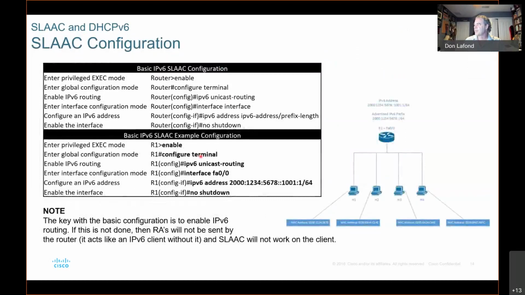I also point out in this diagram, I wish I could zoom in, that each one of these hosts has a MAC address, right? The MAC address is what we are going to use in one of the methods, the EUI-64 method. We are going to use the MAC address to create our unique address.